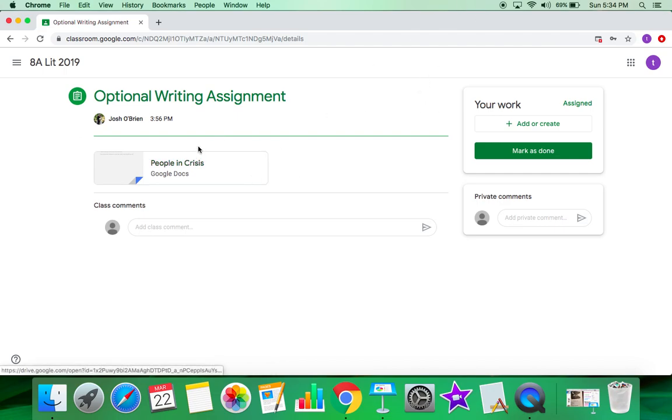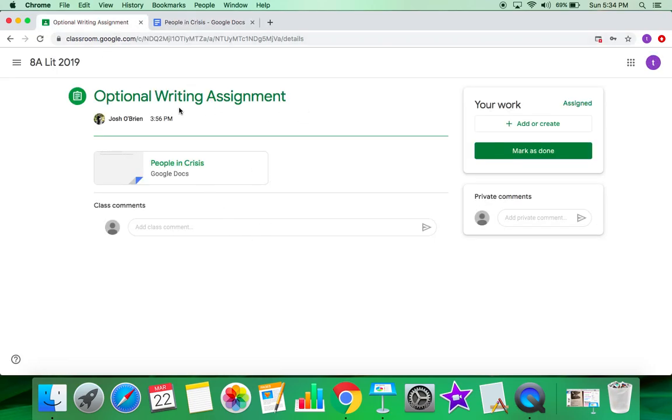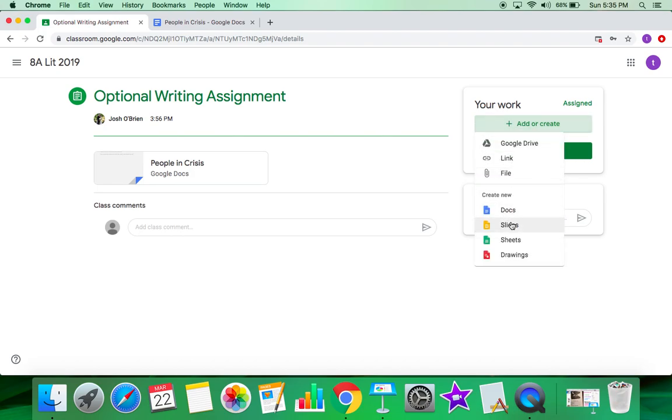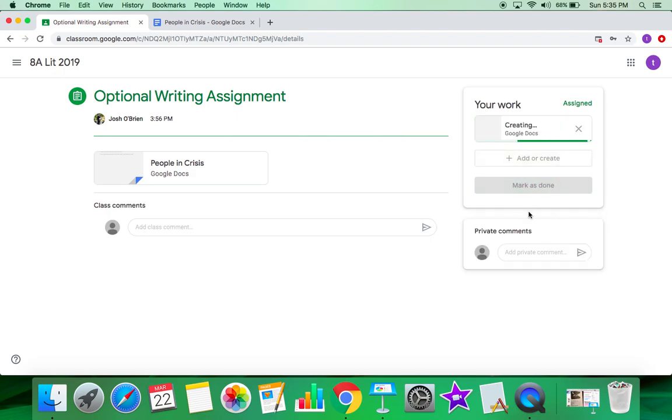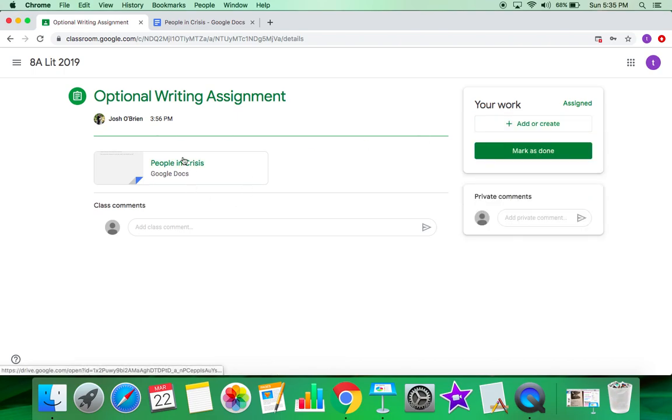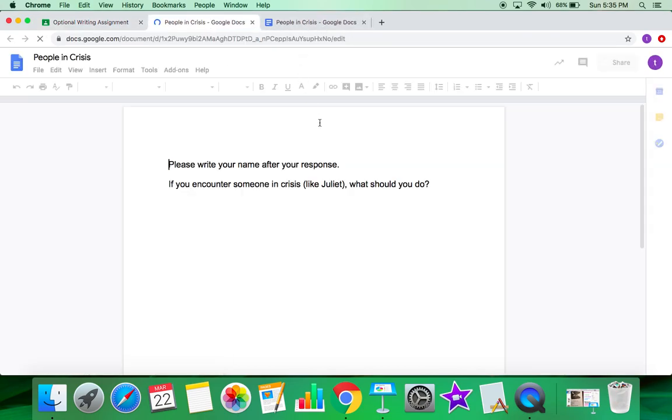Now, sometimes there will be a document already made for you, and you can just click on it. Other times maybe I have instructions like, hey class, make a slideshow that has a picture of Romeo. Sure, whatever. So over here, if I don't have a document made for you, you'd hit add or create. And let's say I said make a slideshow, you'd click slides. What if I said make a doc, right? You'd actually click create a doc, and then once it loads, you'll just click on it, okay? But in this case, because I already made it for you, you can just click over here. So I'll click on it again, and it'll pop right up.